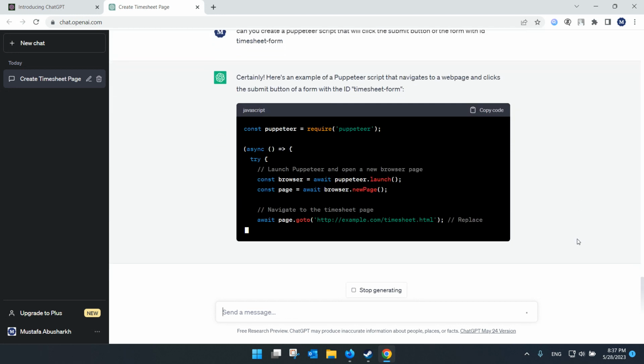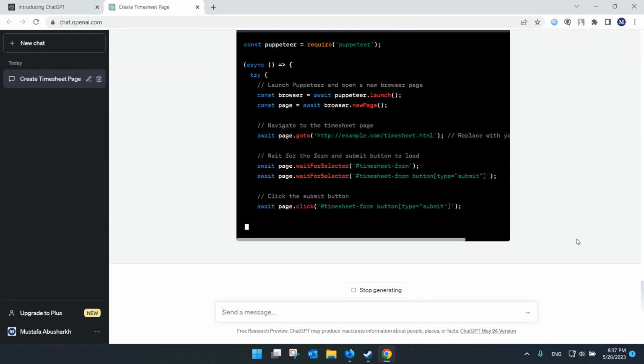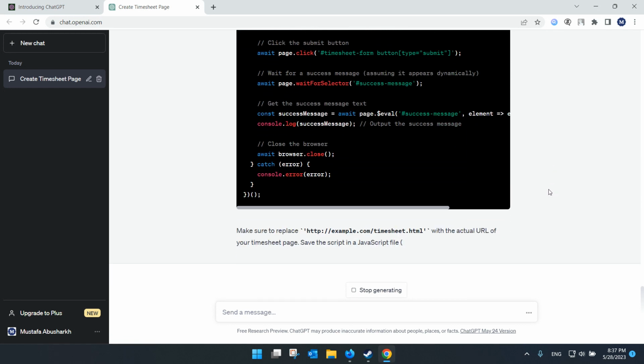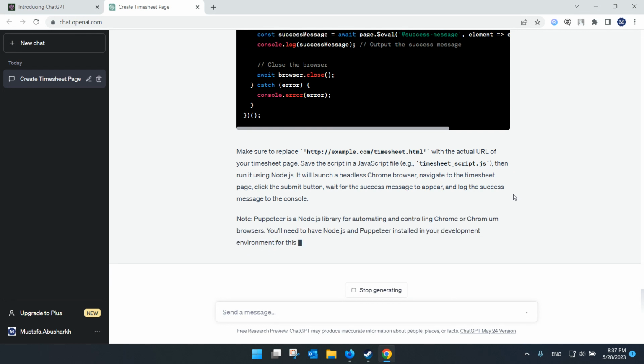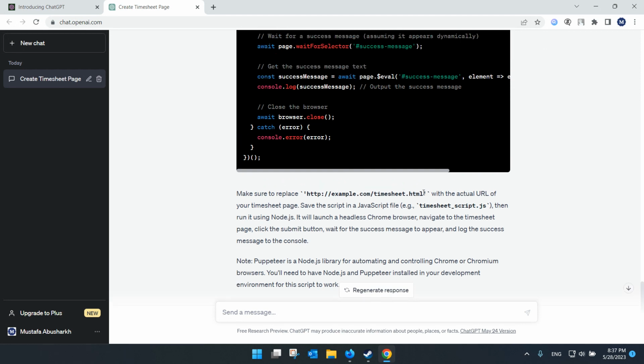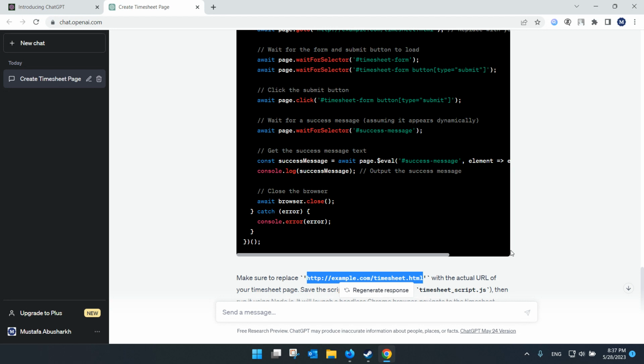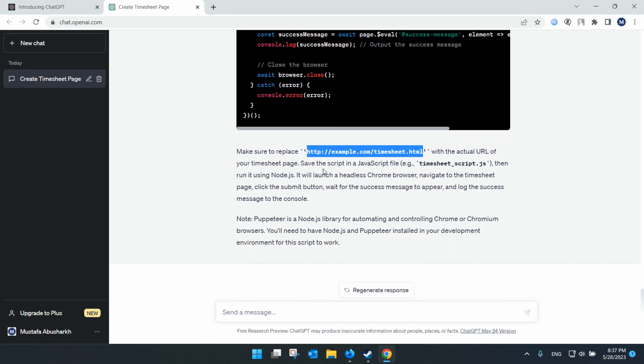and it provided the Puppeteer script to actually perform that. And what's very nice is that it actually tells you what you need to do to adjust that code. So first, it asks you to replace the URL. So it provided me with the wrong URL. I'm going to copy the code and then I will adjust it accordingly. But let's continue. We need to save the script in a JavaScript file, then run it using Node.js.